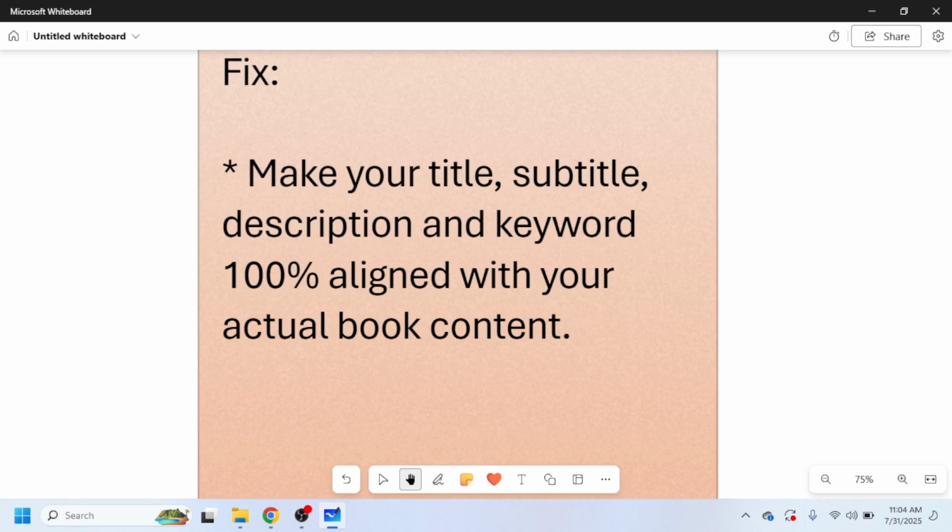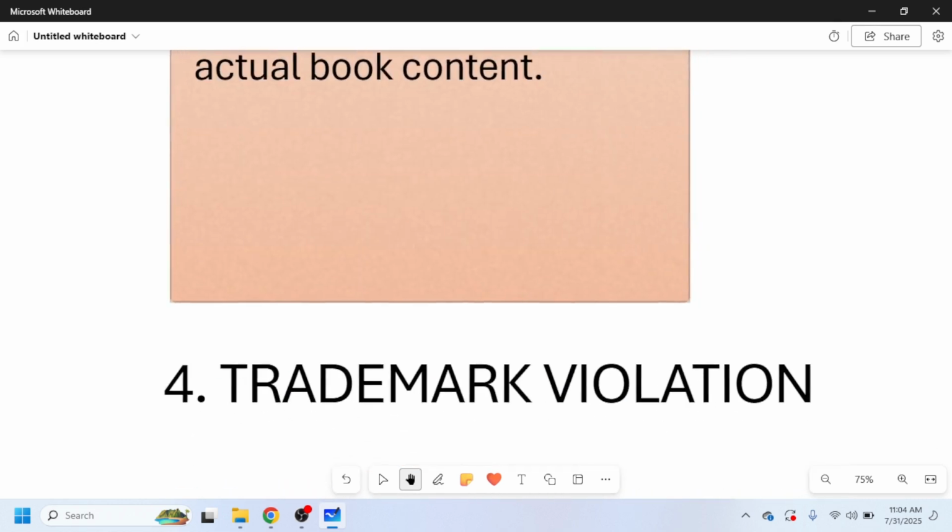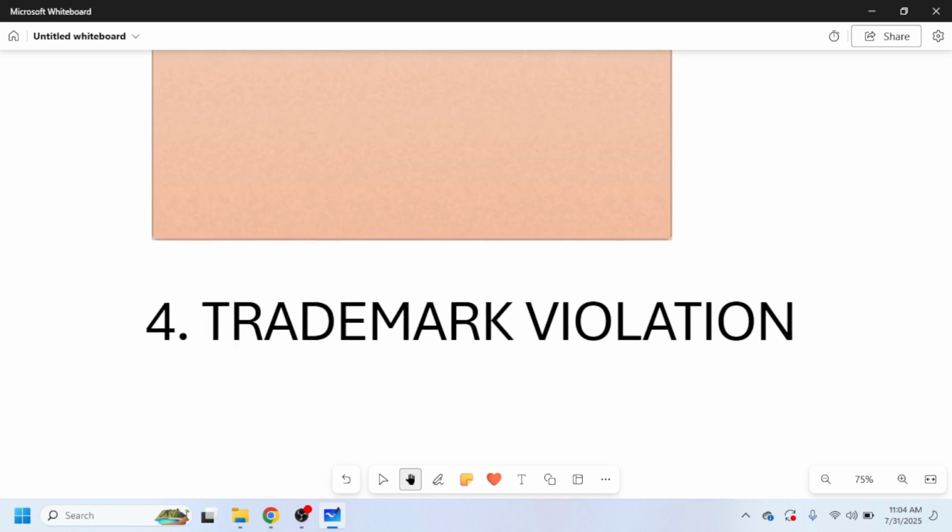Now, the next reason why Amazon KDP is probably blocking your book is trademark violation. Now, this is super important. This one is sneaky because you might not even realize you are doing it, which is why I said you might be overlooking it, because you actually have good intentions, but then you are violating trademark. You are making trademark violations, which Amazon KDP is not cool with.